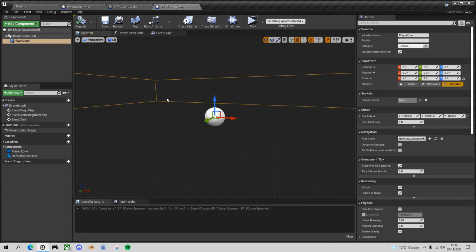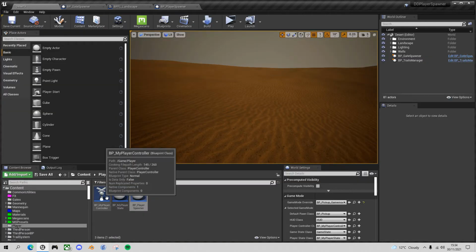Compile and save. And now in terms of where we want to put the logic to spawn the player, you could put it in here, but it's a lot easier and it makes more sense, I believe, to put it in the player controller, because the player controller really should be in charge of spawning the pawn or vehicle that it's in charge of. So let's come out to the project and open our player controller.